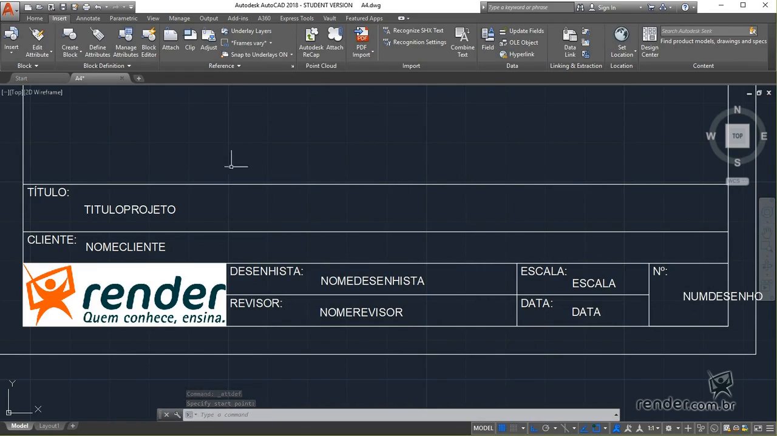And so we finished our class, where we learned to insert attributes, which are very useful to create the legend of a project sheet, among other applications.